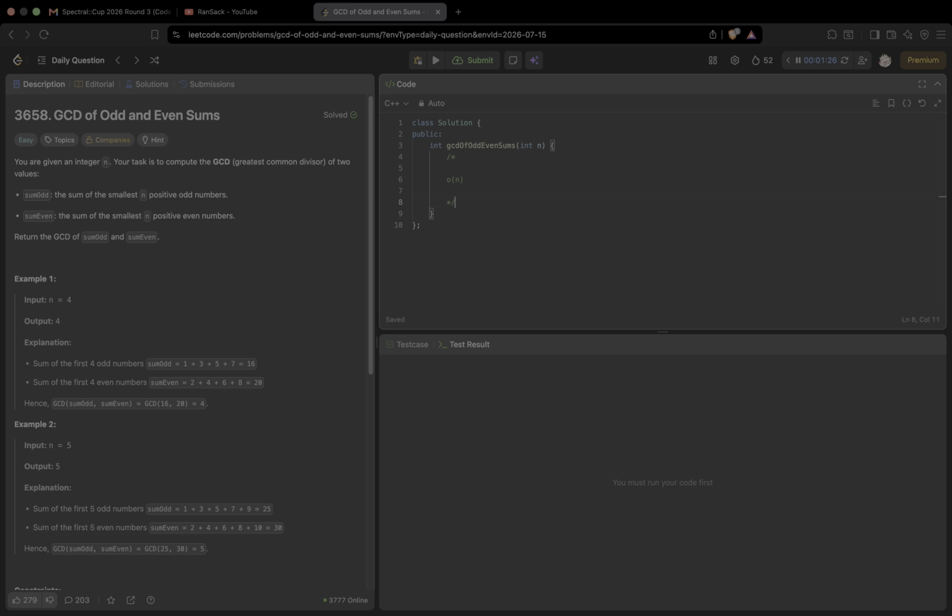If you are good at maths, you know that there is a formula for the sum of the first n odd numbers and the first n even numbers. The sum of the first n odd numbers is n square. The sum of the first n even numbers is n into n plus 1.